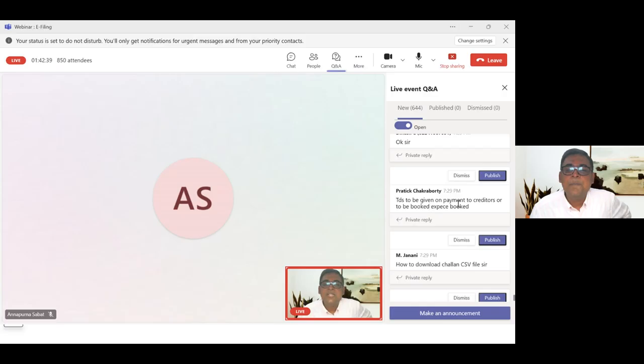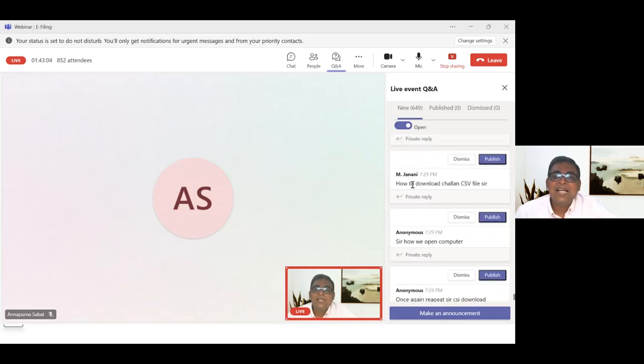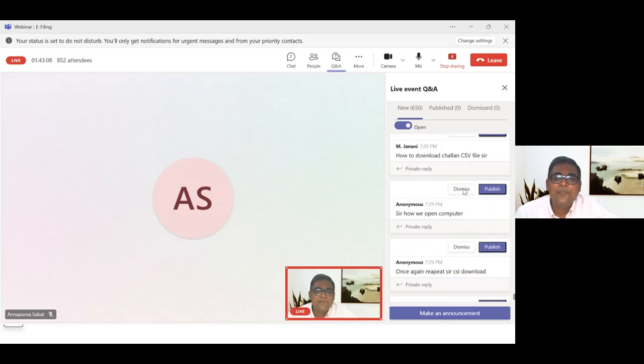Is TDS to be deducted on payment to creditors or when booked? Yes, if you are making payment to your creditors, then you are required to deduct TDS under section 194Q. That is also covered by section 26Q, and you can furnish that information in your 26Q. Janani, I already showed how to download the CSI file.